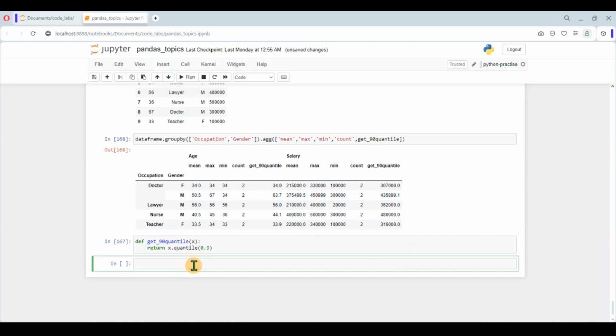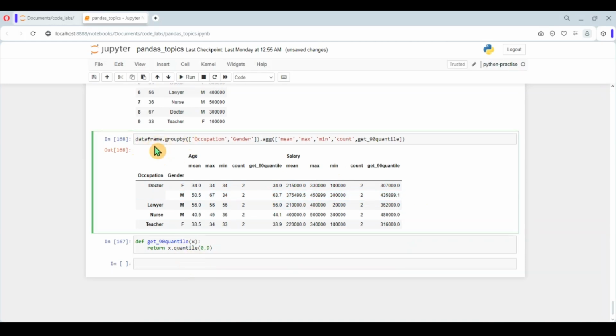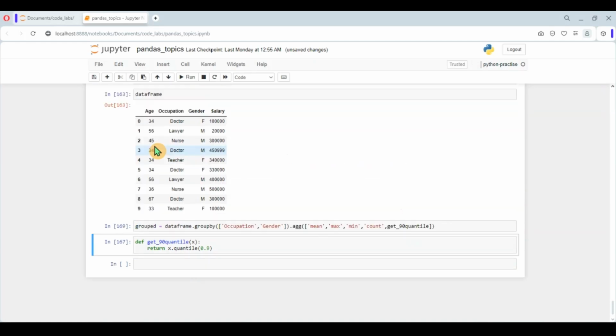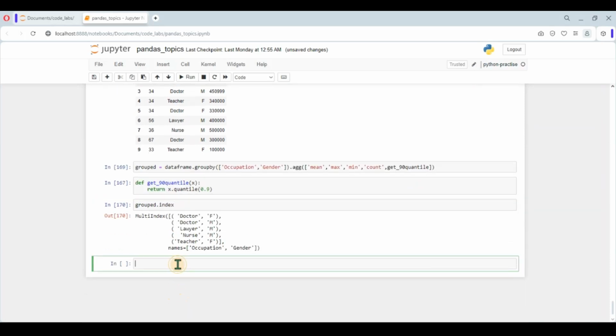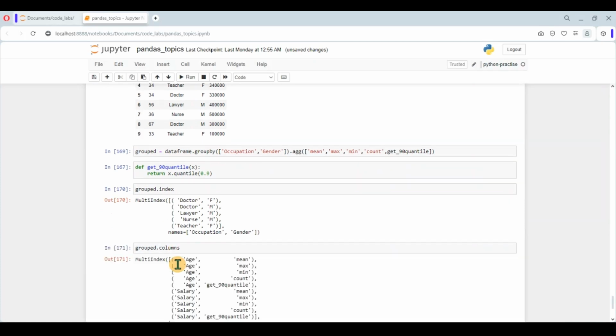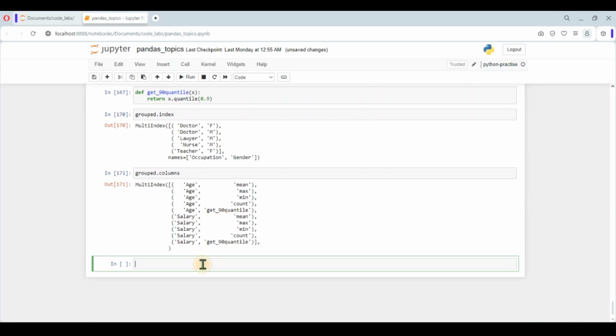Now let us assign this to a variable, and let us take a look at multiple indexing. I'll assign this to the group variable and run this. Now if I call this variable group dot index and run this, you can see it's a multiple index, not a single index. Similarly, I can run group dot columns, and you can see columns also are multi-index. So how to access multi-index?